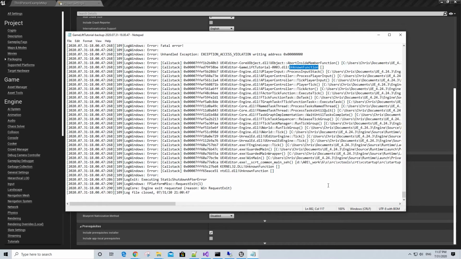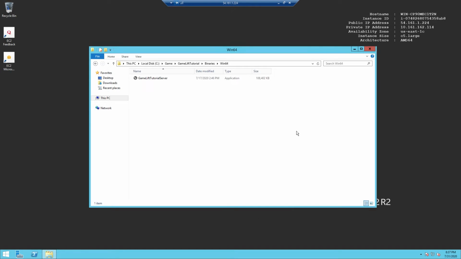So you'll notice sometimes that parts of the stack trace will be replaced with unknown function. So you would not know where exactly in the code the game crashed just by looking at these logs that were not generated with debug files. With that said, let's go back to remote desktop connection.